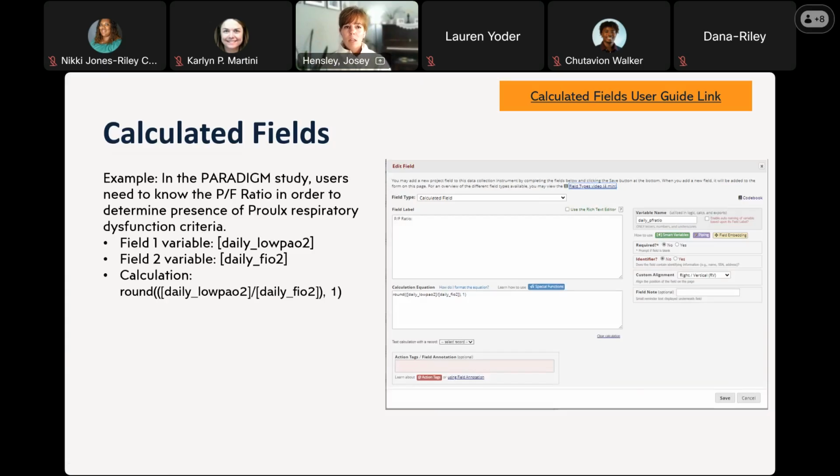So here's an example of a calculated field. In the paradigm study, which is one of the studies that I run, the users need to know the PF ratio in order to determine if the patient has respiratory dysfunction criteria, right? So I have that calculation in there because that is a reference point that I'm asking users to use to determine something else. I have an example pulled up here of what my calculated equation looks like in REDCap. It is truly just about as simple as my PaO2 divided by my FiO2, kind of hugged in some brackets.